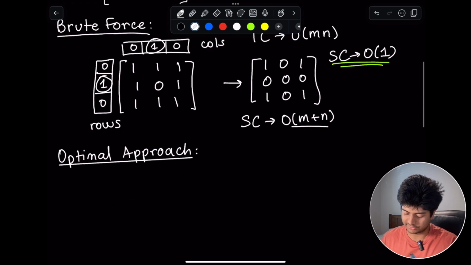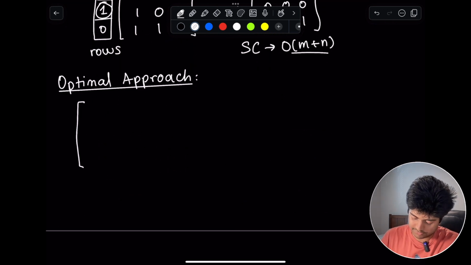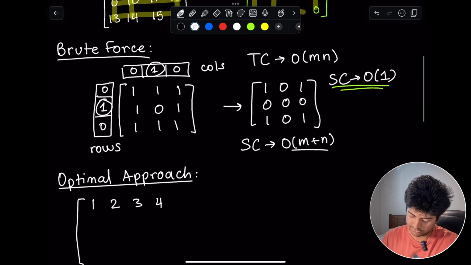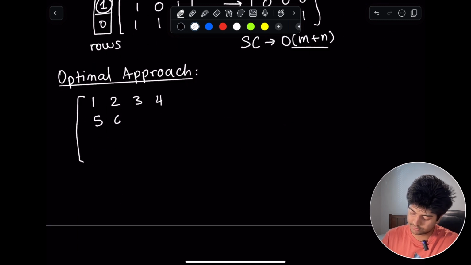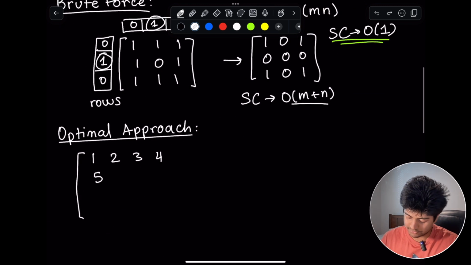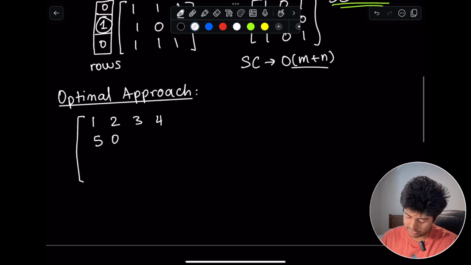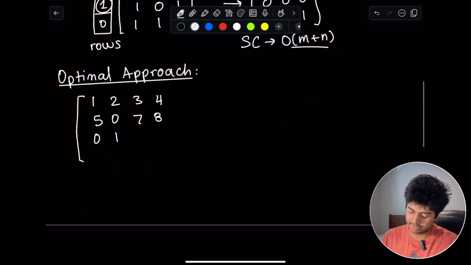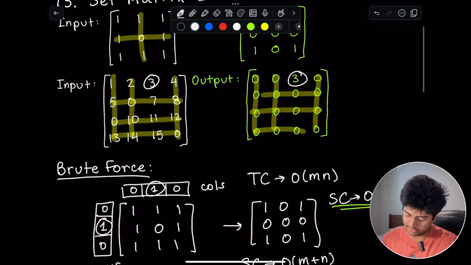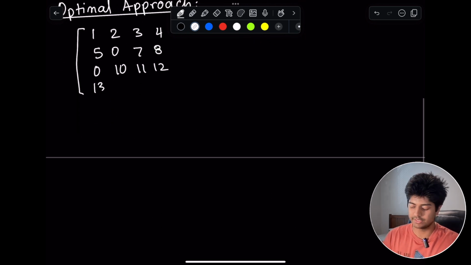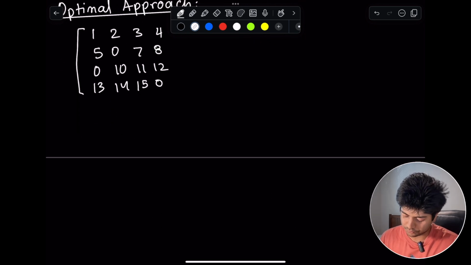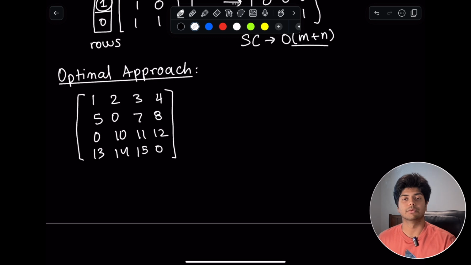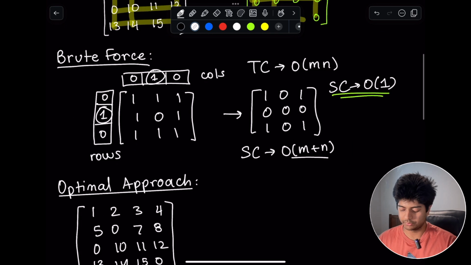So I'm going to use the second example here. So I believe this is like 1, 2, 3, 4, and this is 5, 6. That might be a 0. 5, 0, 7, 8. Then we have 0, 10, 11, 12, and then we have 13, 14, 15, and a 0. So this example, right, we know we see the output and we know what we want.